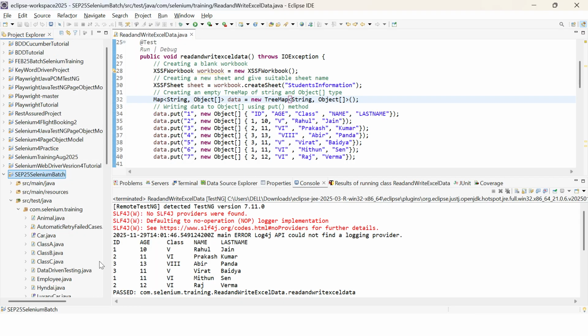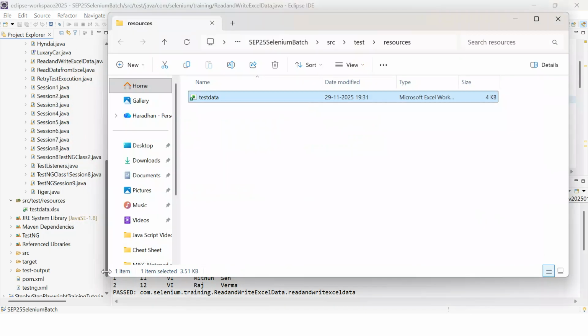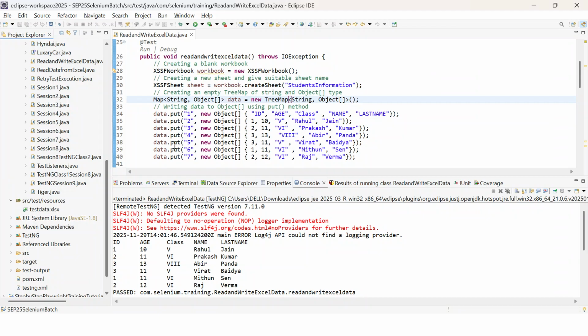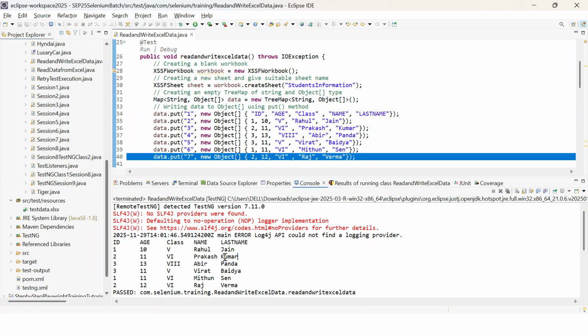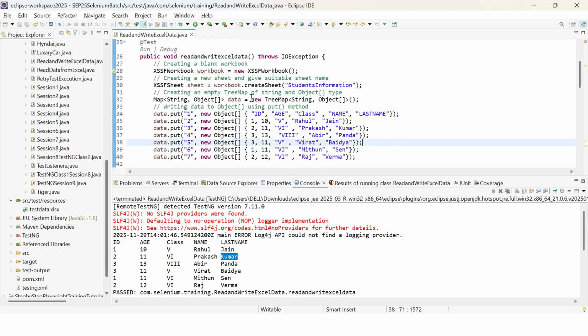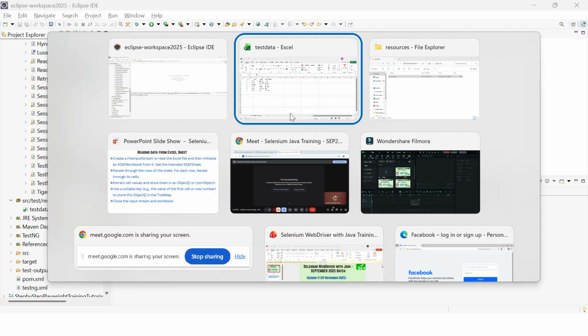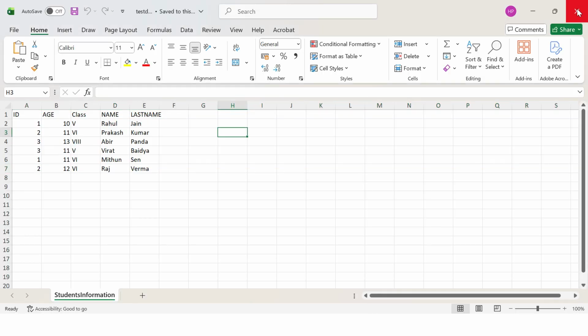Refresh it, and you could see your Excel sheet got updated. Now if you open the project, you could see your Excel sheet got updated. What is the timing? Test data Excel sheet, 29th of October 2025, 7:31 p.m. Now if you open it, you could see the newly added row got added, right? This is the row added based on the code we have given, and that is the reason we are able to read it also. So first writing is happening, and then reading. So that is the way you can interact with the Excel sheet where you can read and write the data from the Excel sheet.